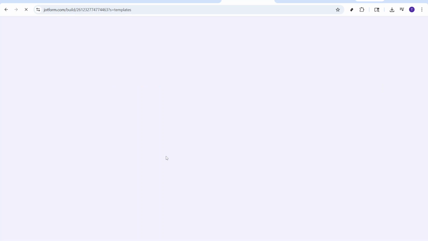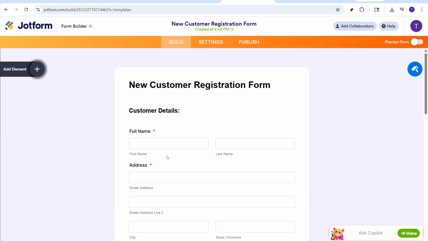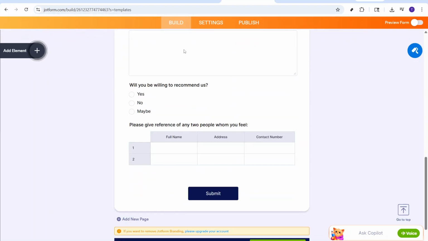One of the great features Jotform offers is the ability to drag and reorder fields easily. This means you have complete control over the layout of your form, ensuring it meets your design and functional criteria before sharing it with others. Now that you have your form set up, let's move on to customizing it.